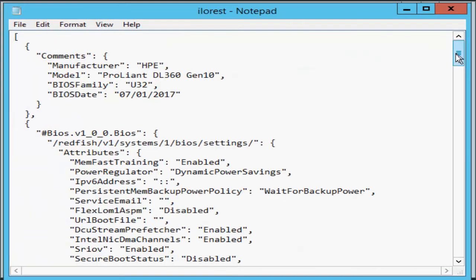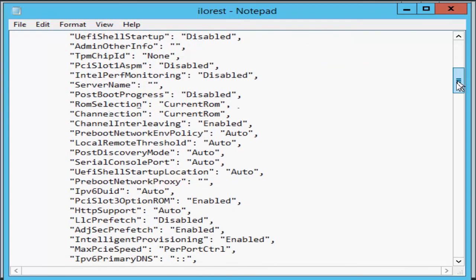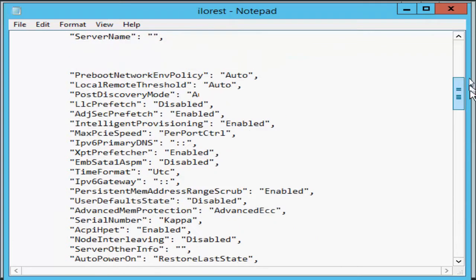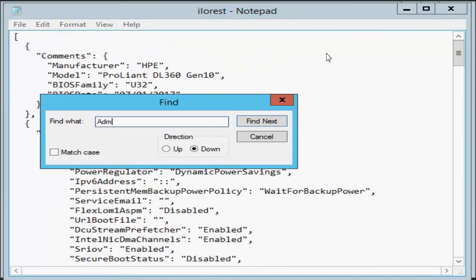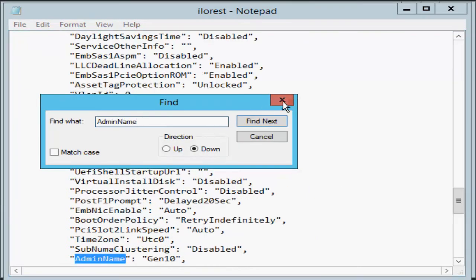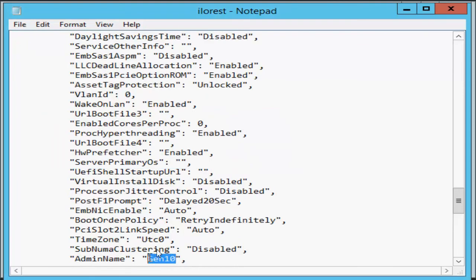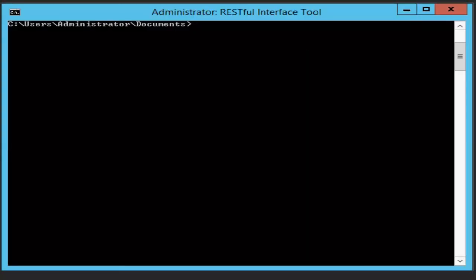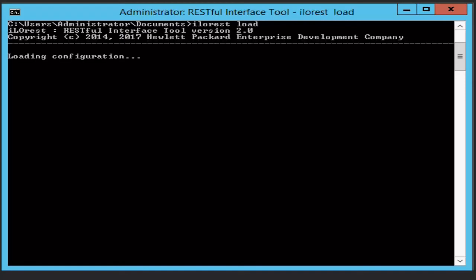You can see the JSON formatting is easier to read and understand exactly what's going on and what you're manipulating. So let's find the admin name and change it from Gen 10 to new admin name. Save this file and close it, just like with CONREP. And now we're going to perform an iLOREST load function, which will load our configuration from our saved file.